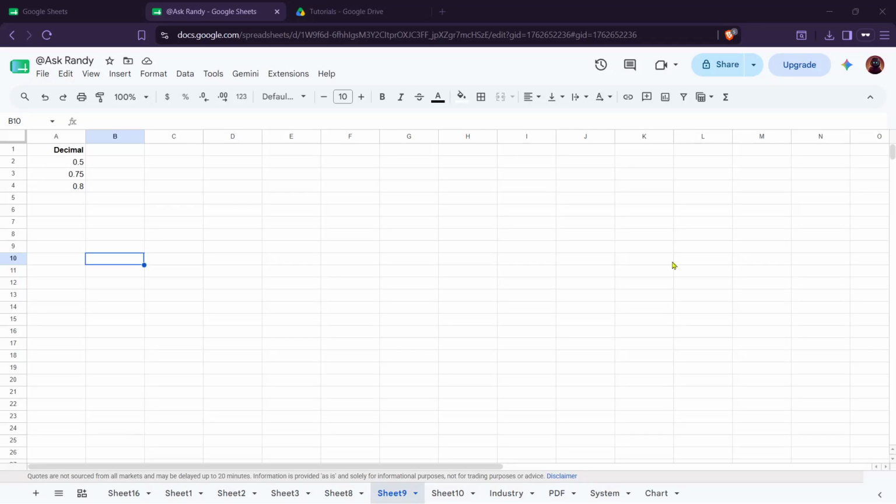In today's video, I'm going to teach you how to convert decimals to fractions in Google Sheets. If you have decimal values in a spreadsheet and want them to display as fractions instead, Google Sheets makes that possible with a custom number format. This is especially useful if you're working with measurements, recipes, construction data, or any situation where fractions are easier to read than decimals.